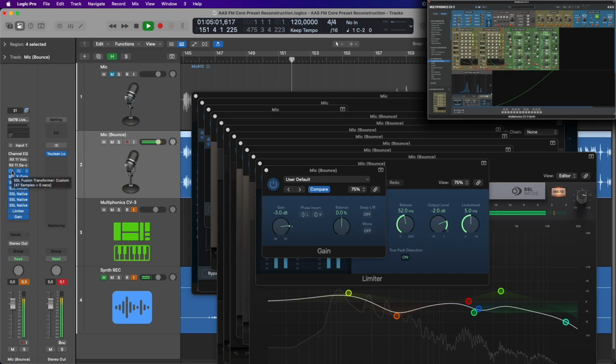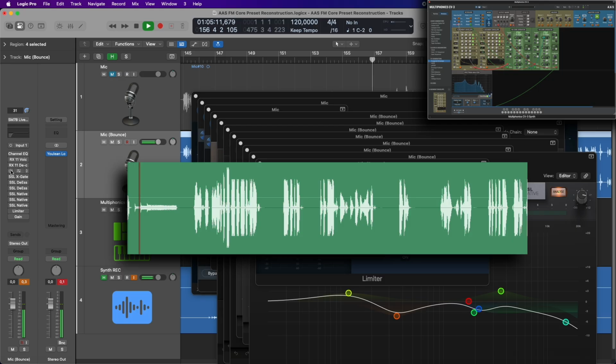As you can hear, the timbre changes throughout. Without, with.